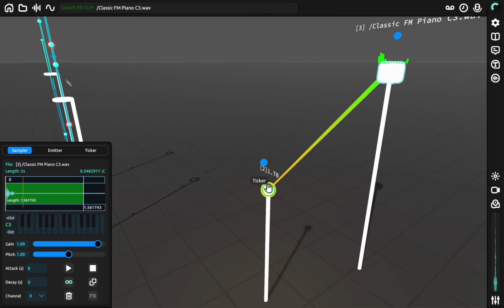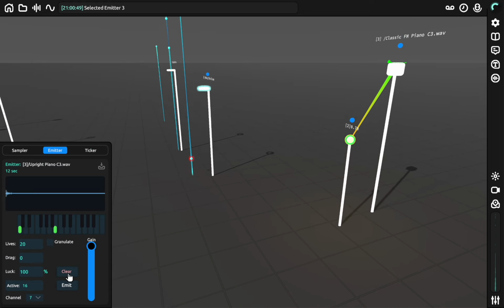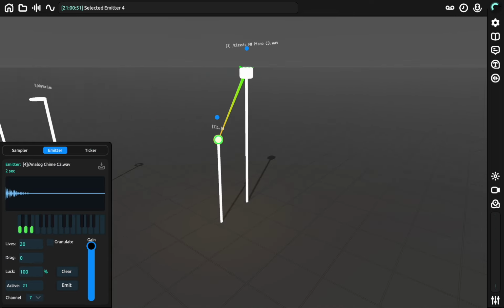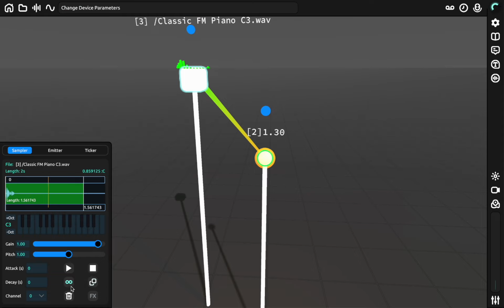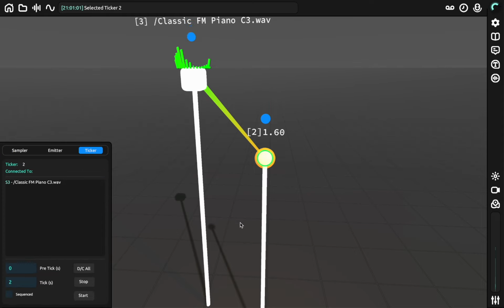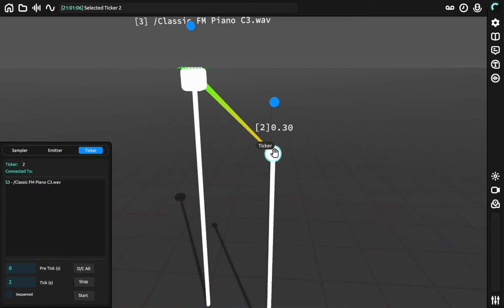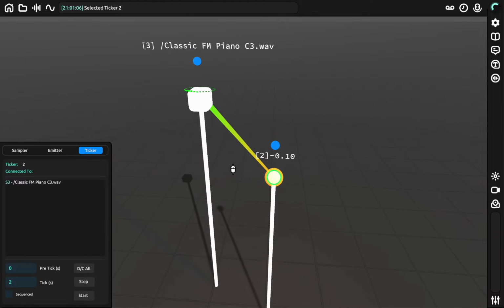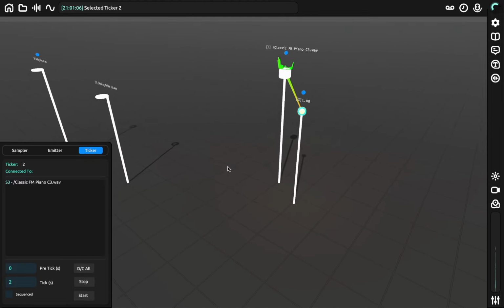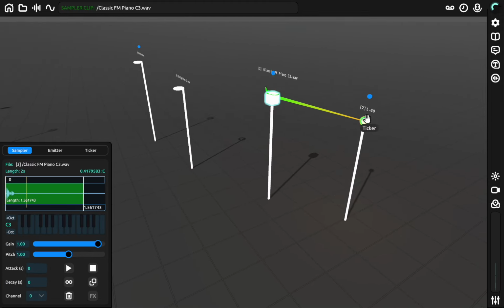These. It flashes to show when it's triggered. So those are the basic three devices.